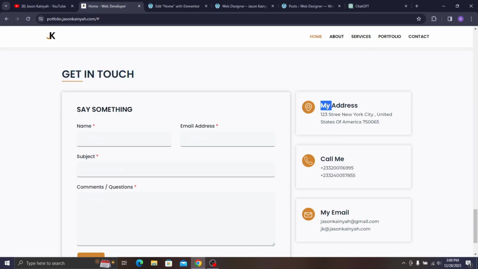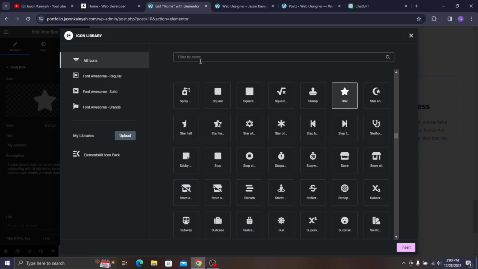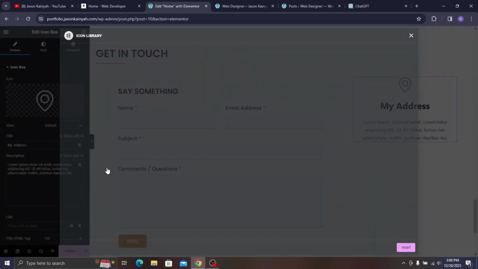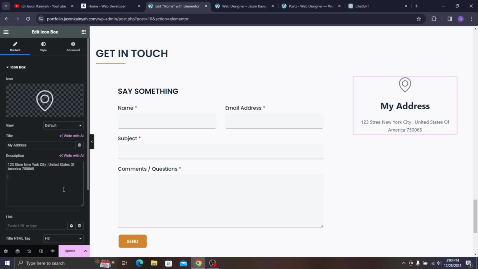Then I'm just going to copy the text we have here. So it says my address. I'm going to paste it in. The icon name is called map. So this is it. So I'll just insert it in. Then I will copy the address. This is not my address. I'm in Ghana. So I'll just paste that in.